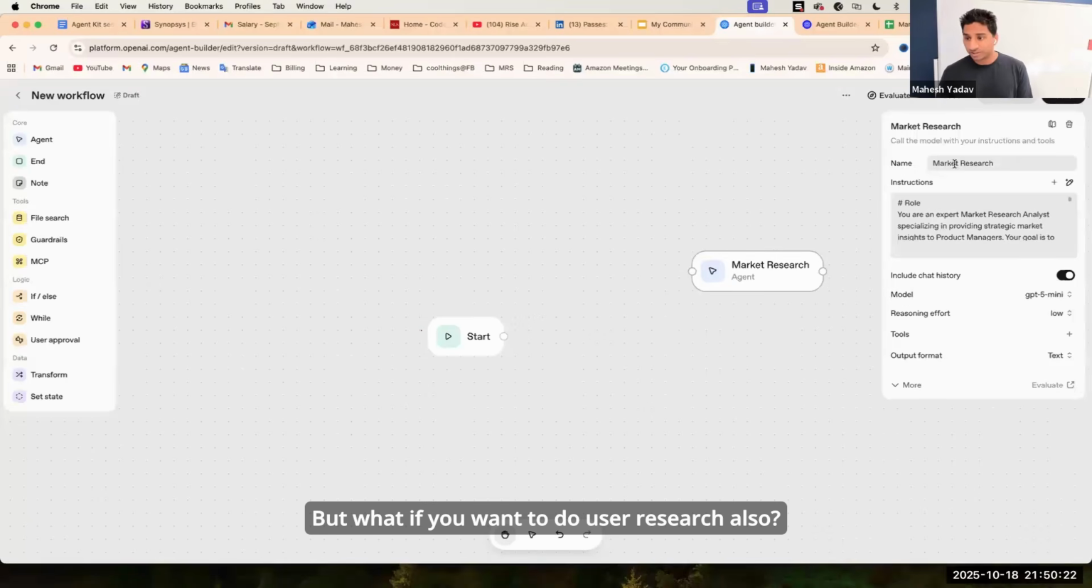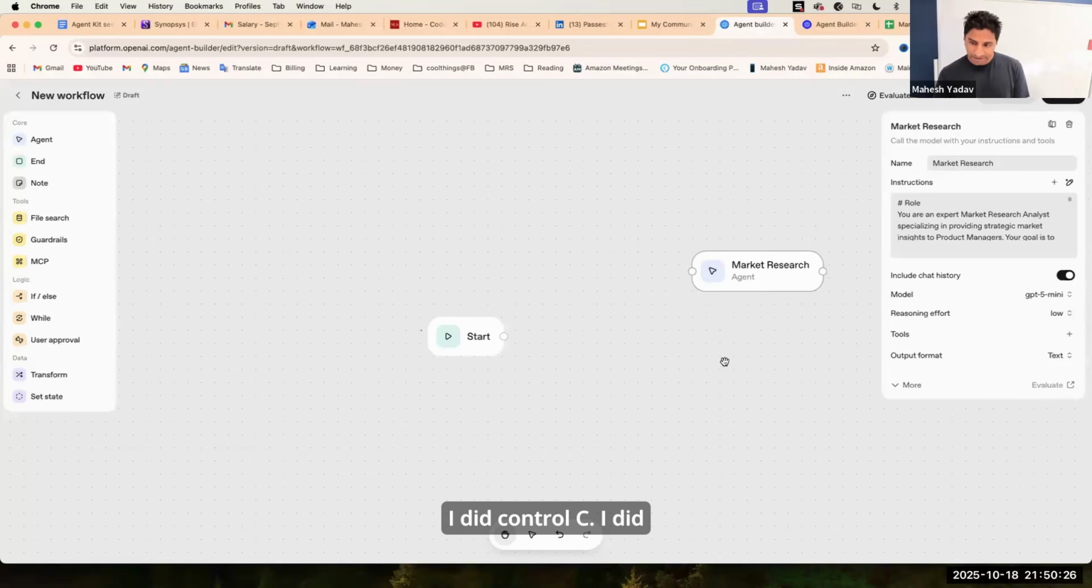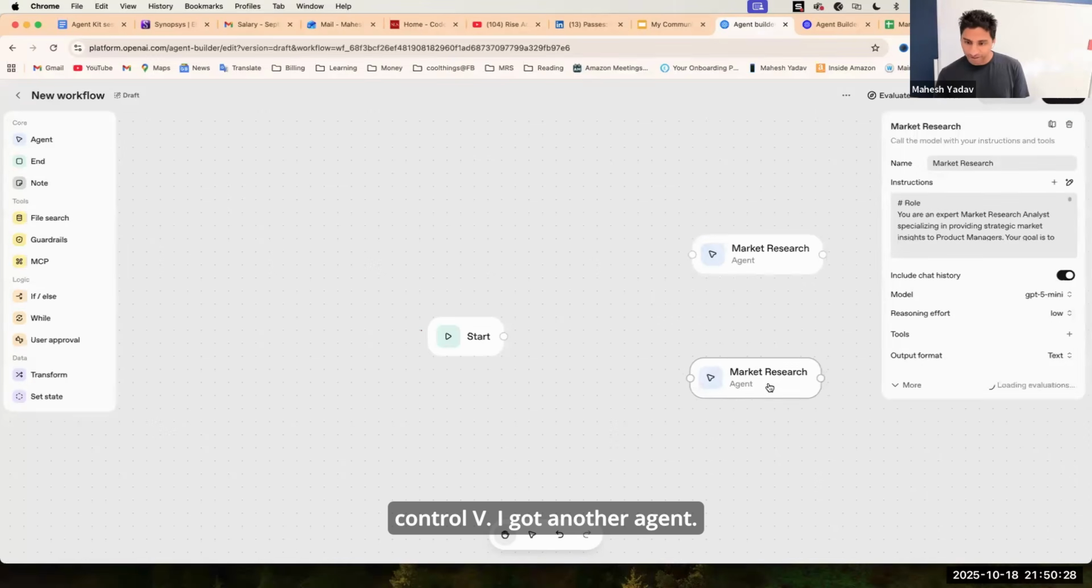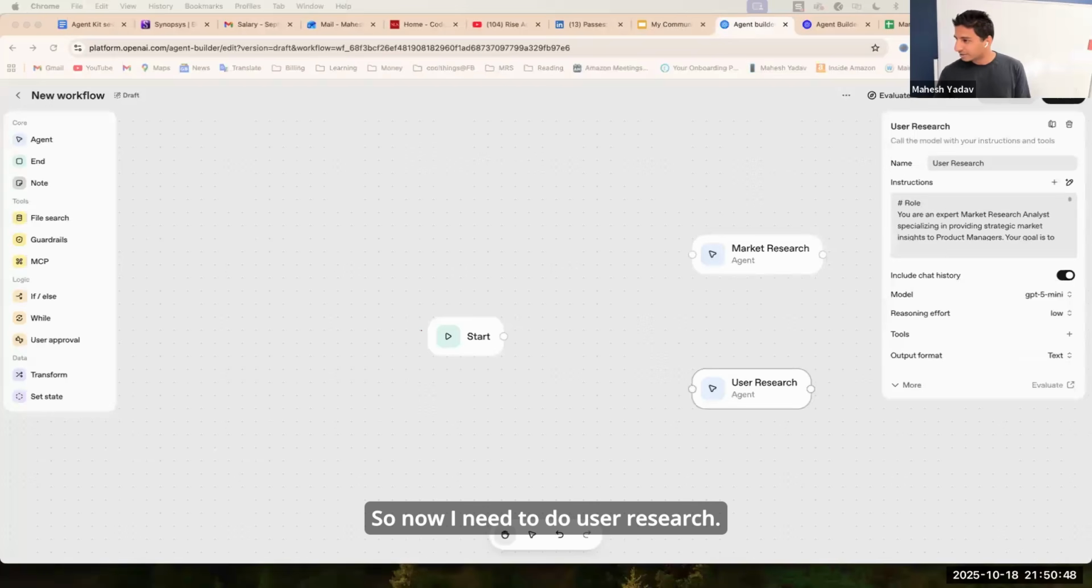But what if you want to do user research also? So I just copy paste. I did Control C. I did Control V. I got another agent. I will put it here. I will call it user research. So now I need to do user research. So let me get my user research prompt.